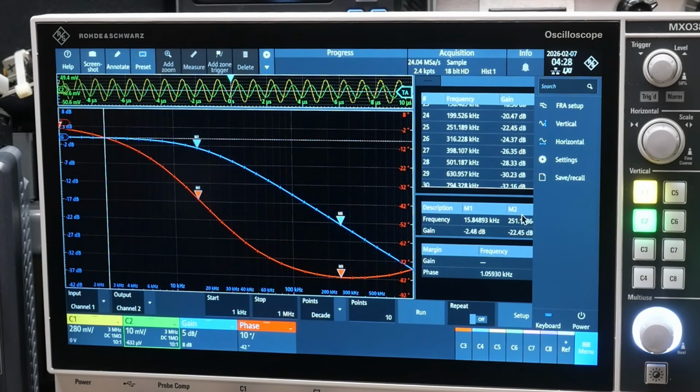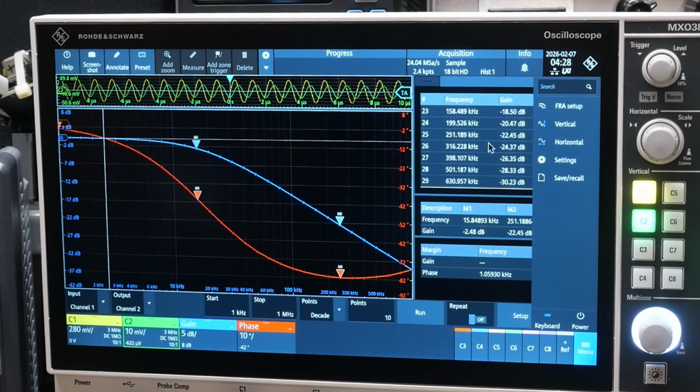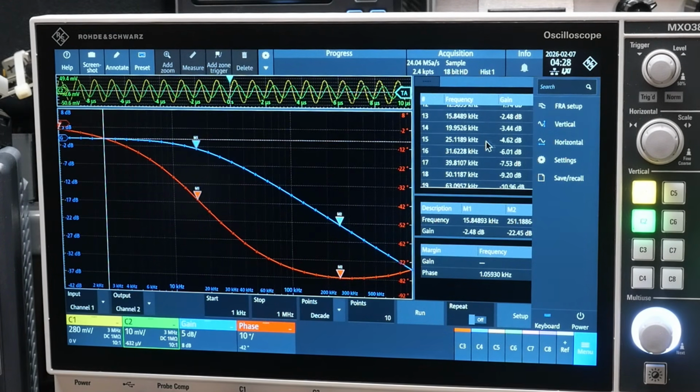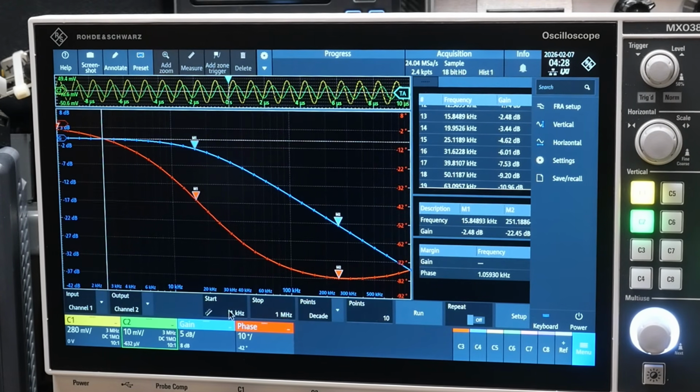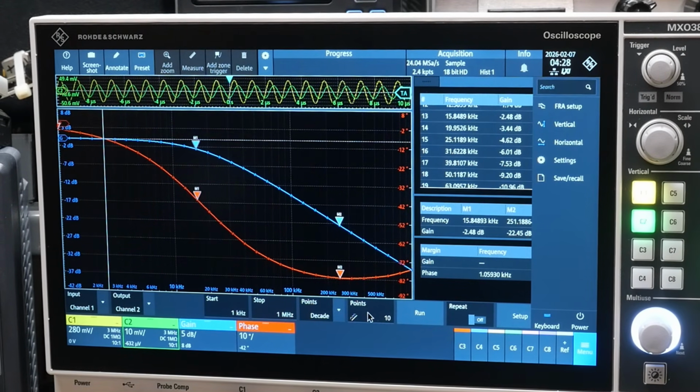It defaults to certain windows, but this is the way that I like to see it, so I've changed the window so that we get the Bode plot here, and then we see the input and the output. Yellow is input, green is output, and then over here is a list of points. So we set it up. We're going to start at 1 kilohertz. We're going to stop at 1 megahertz. And then we're going to have 10 points per decade.